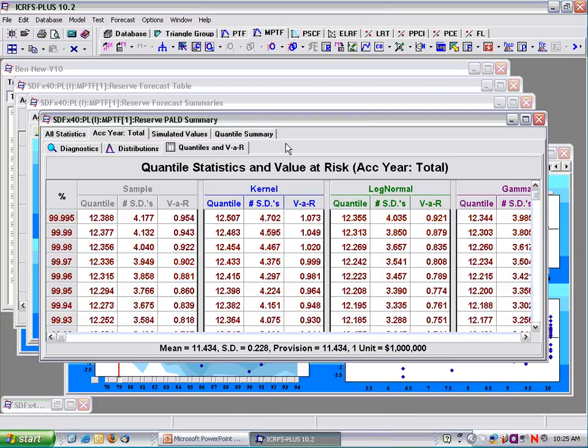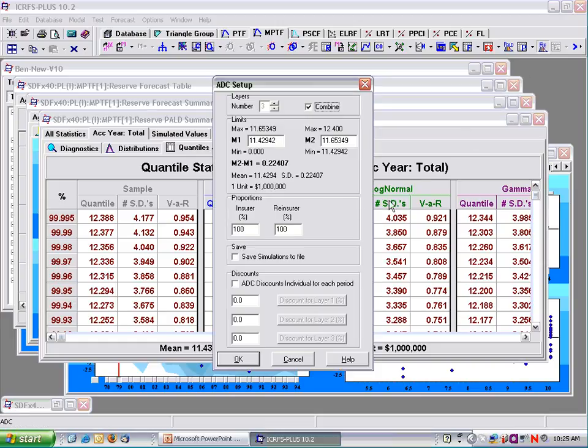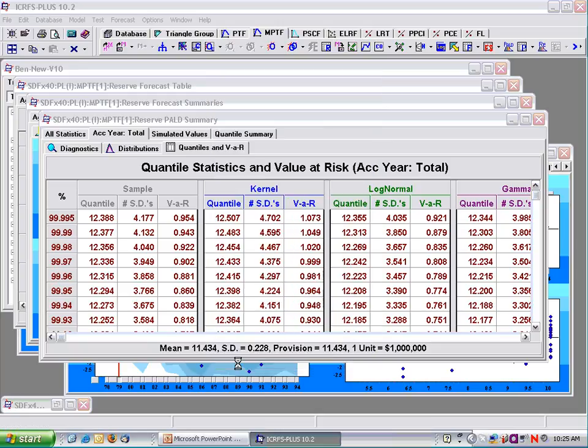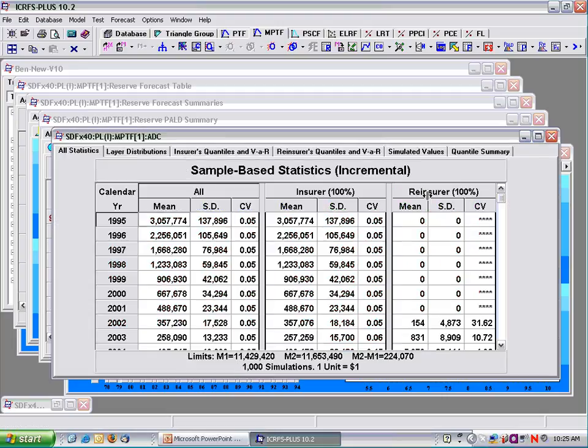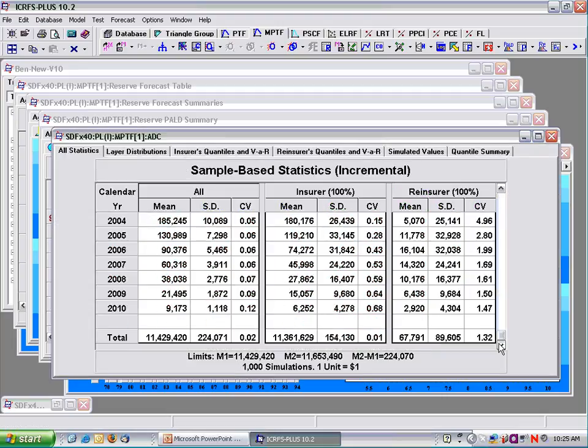If you wanted to now do some adverse development cover on the aggregate 40 lines of business, we go to the RE module. We've got 2 attachment points by default, which are 11.4 million and 11.65 million. So you're looking at around 0.22 million excess of 11.42 by default, because you can change the attachment points. And this is how the profile is going to look for the insurer versus the reinsurer. Notice the reinsurer takes on a very large coefficient of variation.